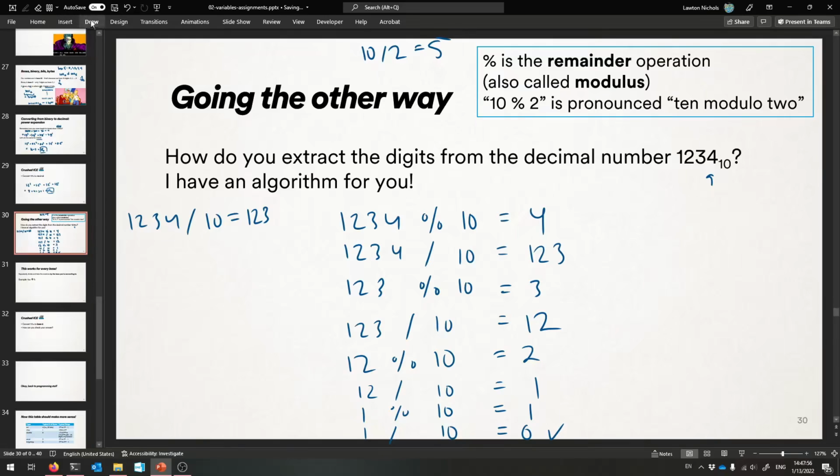Okay? So looking at this process, it's getting us the digits of this number from right to left. Every time you do a modulus, you get the next digit, and you read it backwards. So this number was 1, 2, 3, 4. You see that? And then I stop my process when I reach 0 after dividing. And what do you know?